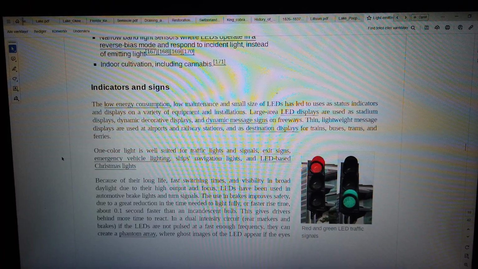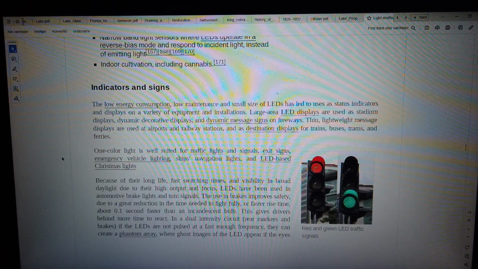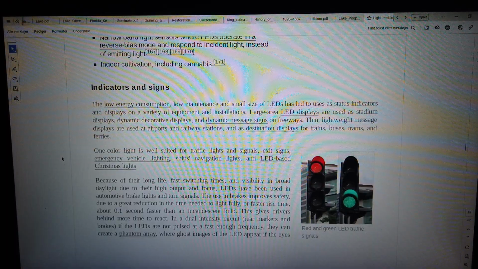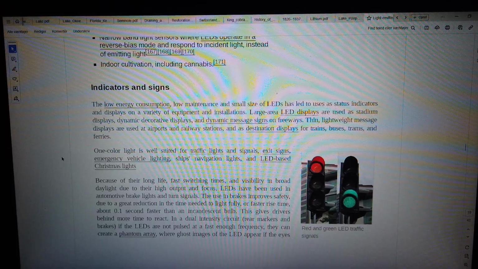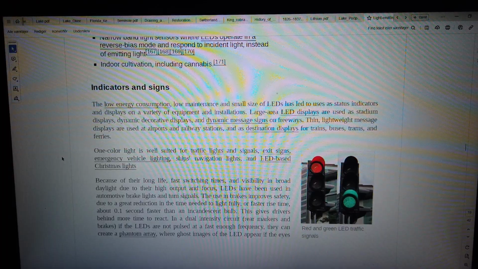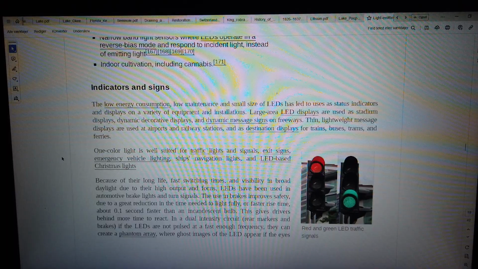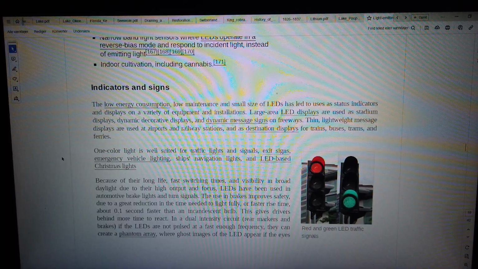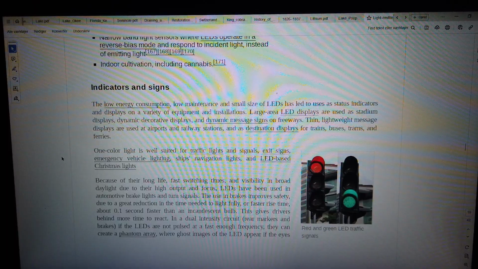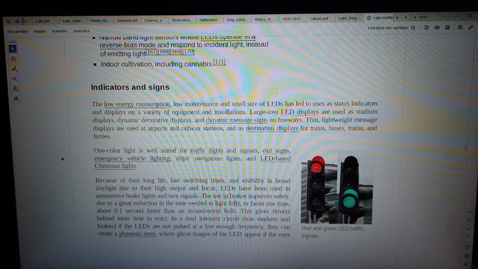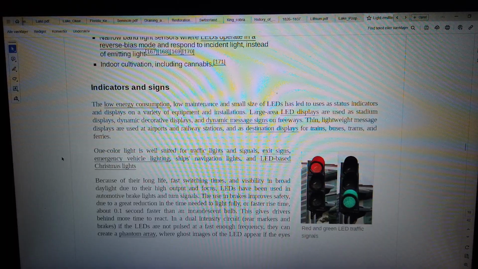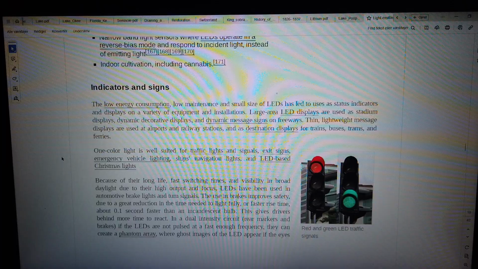Indicators and signs. The low energy consumption, low maintenance and small size of LEDs has led to uses as status indicators and displays on a variety of equipment and installations. Large area LED displays are used as stadium displays, dynamic decorative displays, and dynamic message signs on freeways. Thin, lightweight messaging displays are used at airports and railway stations, and as destination displays for trains, buses, trams, and ferries.